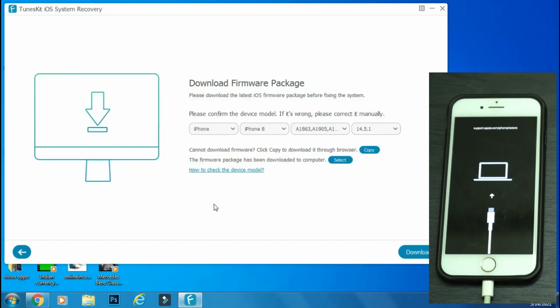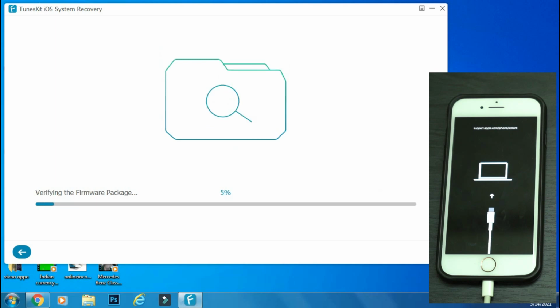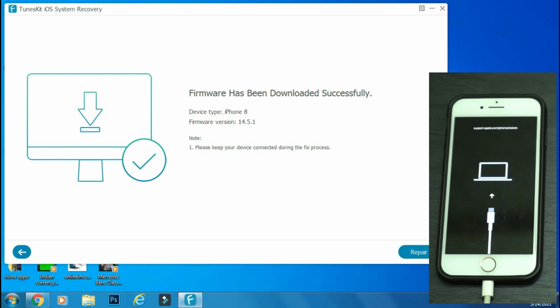So here it shows my iPhone is connected now, which is iPhone 8. You can confirm your model number and the latest firmware which is available for your iPhone. You can either download the firmware yourself by copying the link from here, or locate the downloaded firmware if you have downloaded it already. I want the app to download the firmware for me automatically, so I will click download. So the download process has started. Since it's a huge file, it may take some time depending on your internet connection speed. Now the app will verify the downloaded firmware. So the firmware has been verified, and now you can start the repair process by clicking repair.